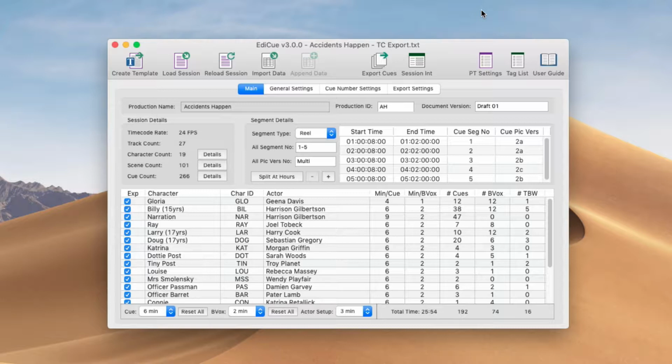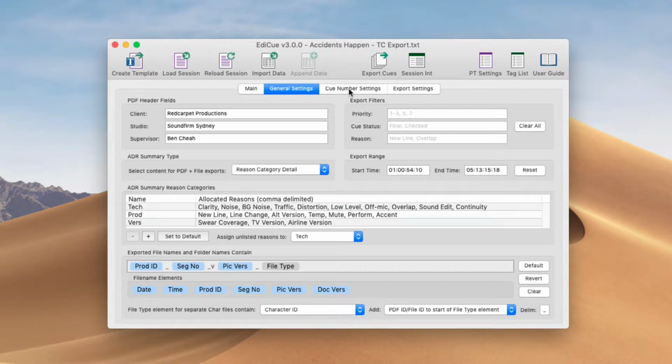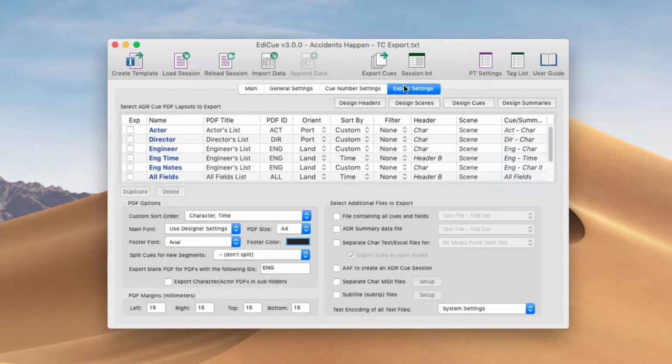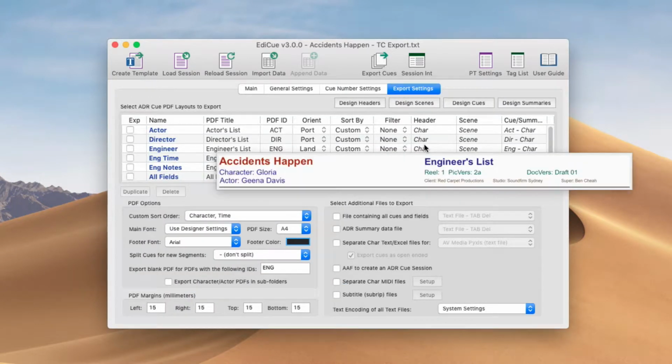In this video, I'm going to show you how to configure the various settings on these tabs. That is, apart from designing the PDF bands that are selected here in the PDF layout list. To see how to configure the band designs, see the next demo video.